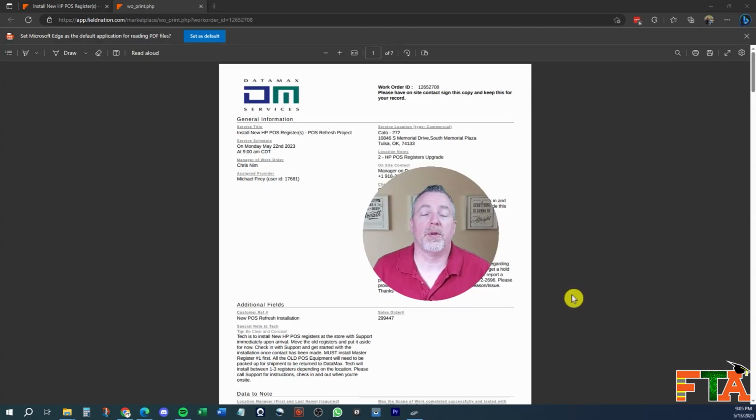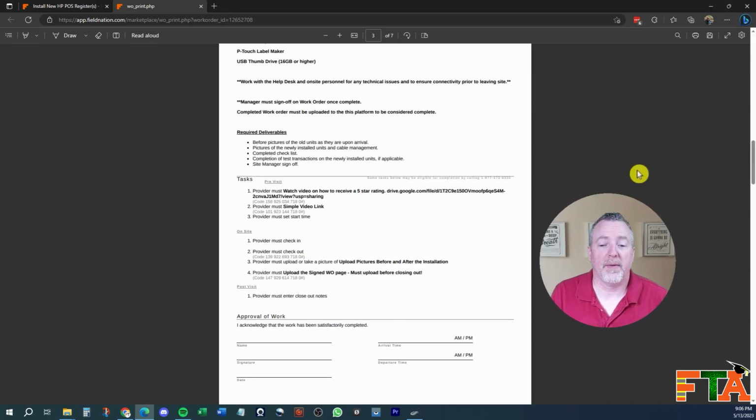This is an example of a generic Field Nation work order. If you scroll down to the bottom, you'll see a customer sign off. At the bottom here, you will have the ability to put in the customer name, have the customer sign, put the date, time on site, time off site. That way you have something to document everything to upload to Field Nation.